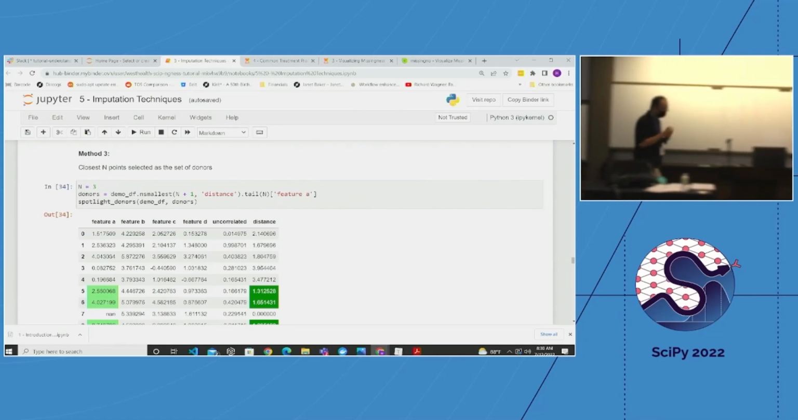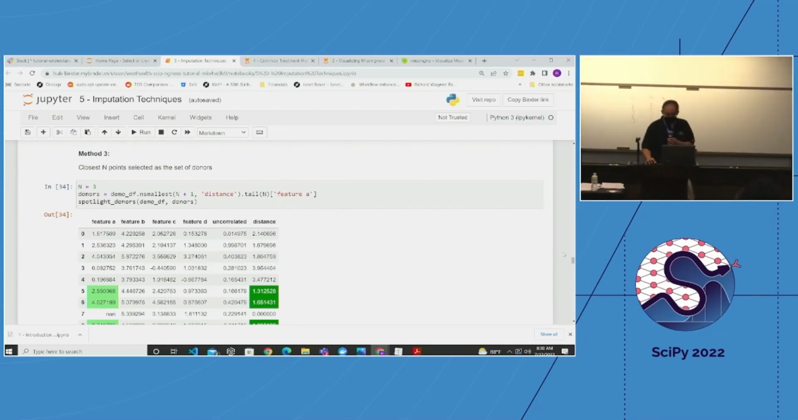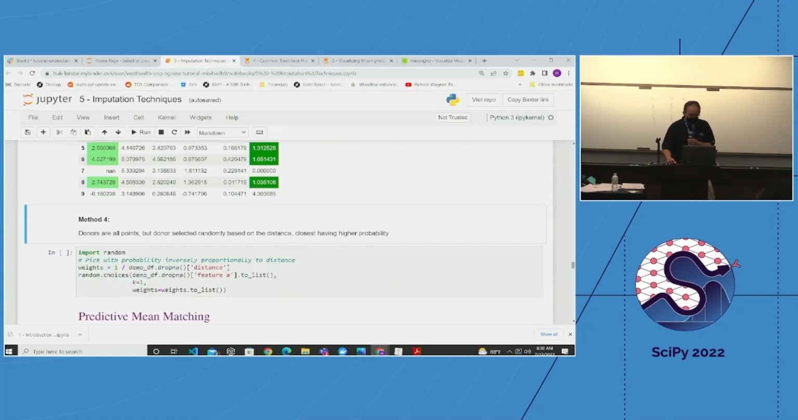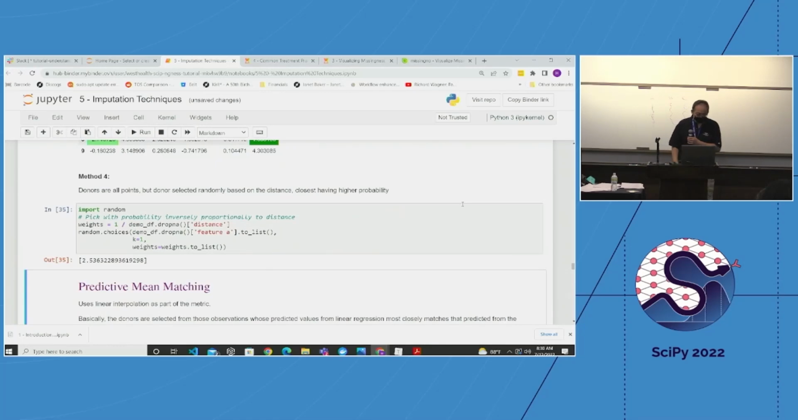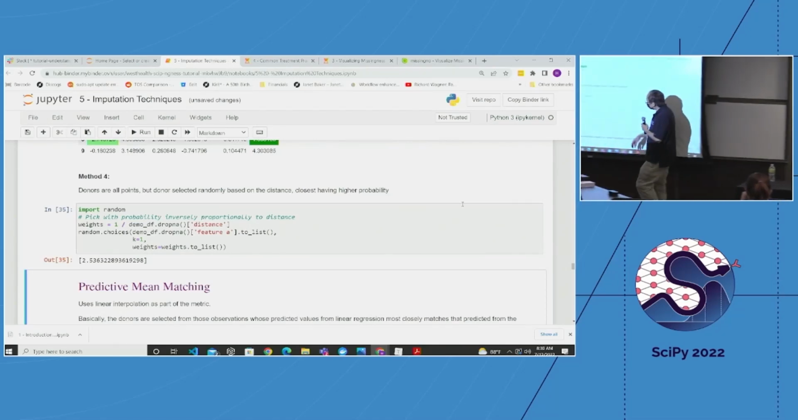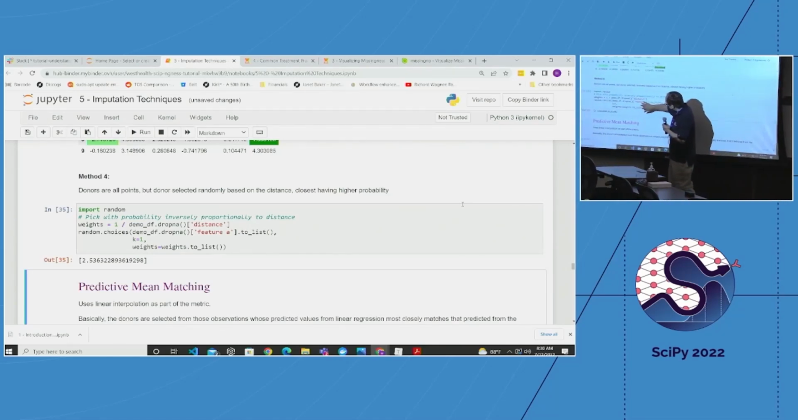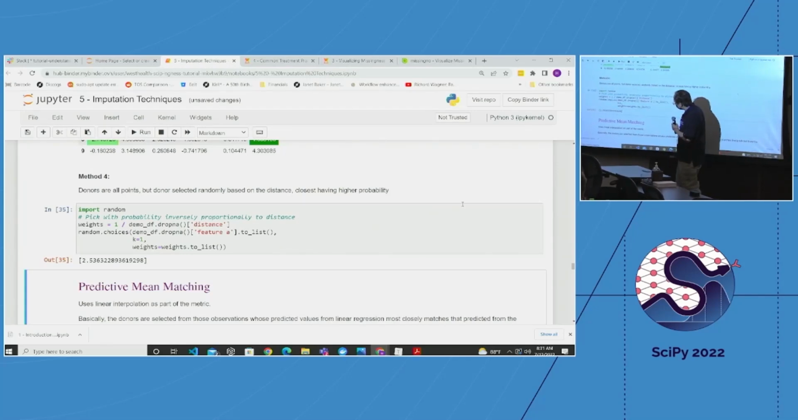The fourth method that's mentioned is a little different. You're going to consider all the donors as possible values, but you're going to select the one inversely proportional to the distance. So it's possible to get any of the values, but you're going to get a different one. And since the donor selection and the random choice are integrated together, I don't have the fun little table.